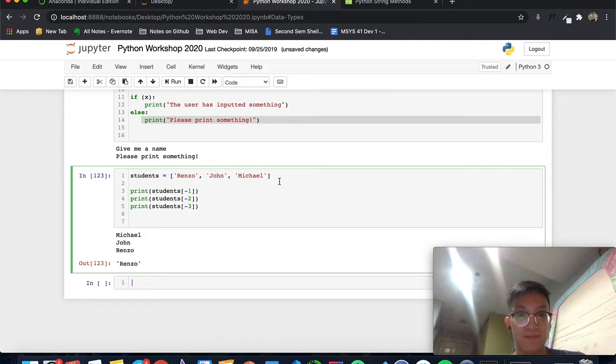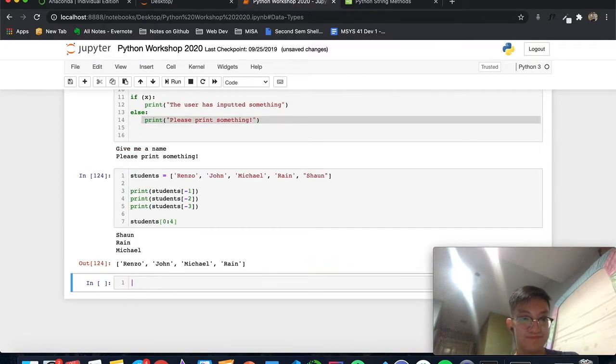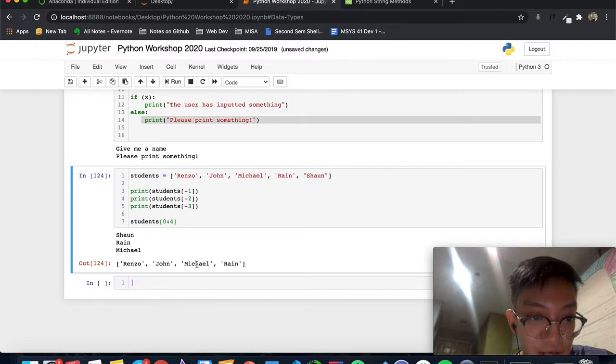What if we want to get, for example, we have a lot of items here. Rain. Sean. What if we want to get from Renzo to Rain? So we can count 0, 1, 2, 3. Now, the last index is non-inclusive, so we should put 4. Students, 0 to 4. This will imply get the indexes from 0 to 3. There. Renzo, John, Michael, and Rain.